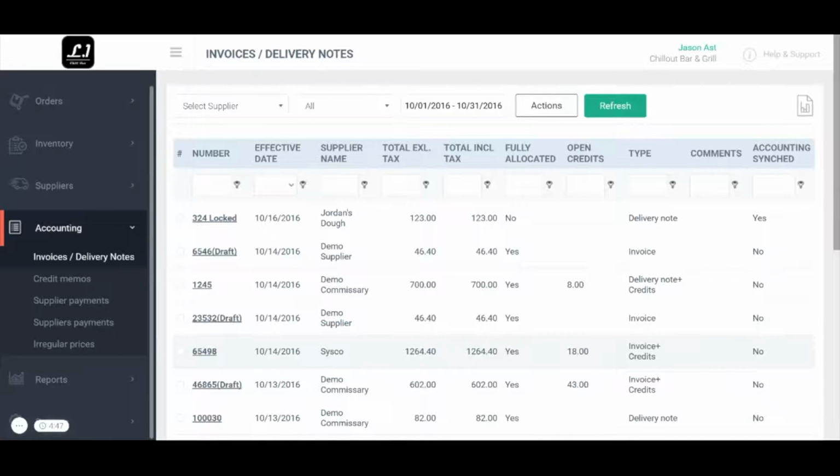The first section is where we can go to access past invoices and delivery notes. Here, we can not only see the past orders we have received, but also change them if we realize a mistake was made. To change one, simply click on the order number, click Edit, and follow the same steps that we went over in the Receive Orders video. We can sort our invoices by date, supplier, or even total.